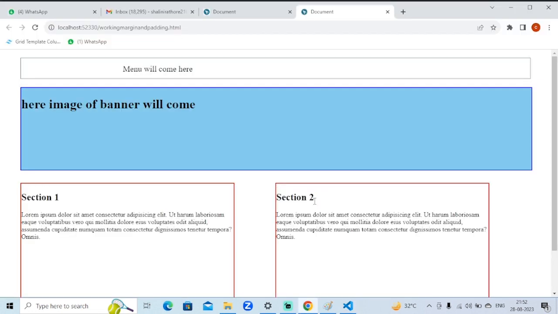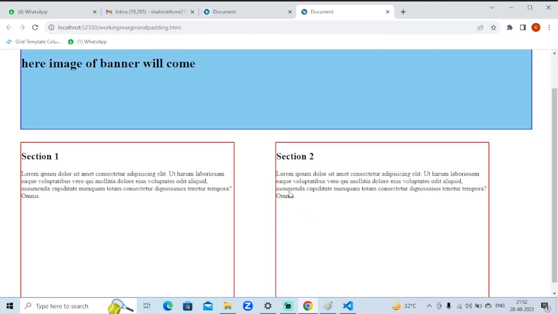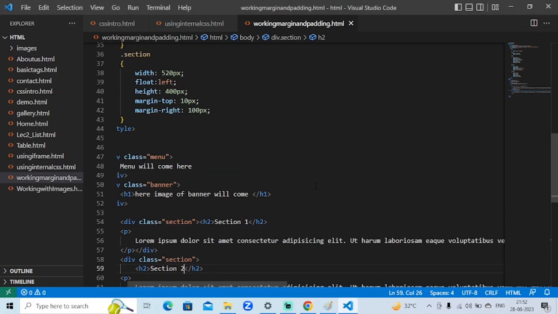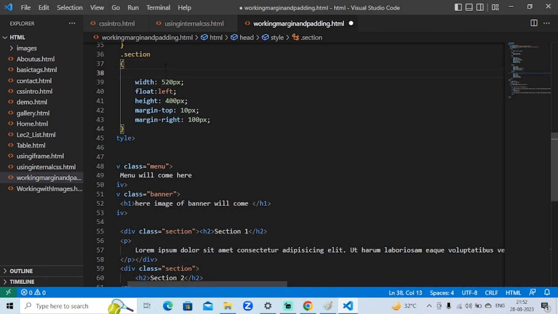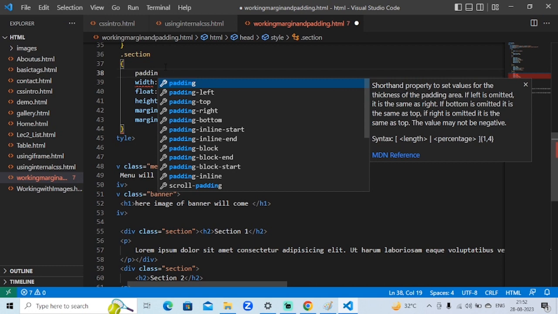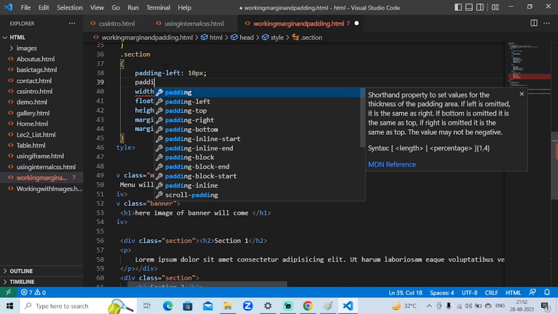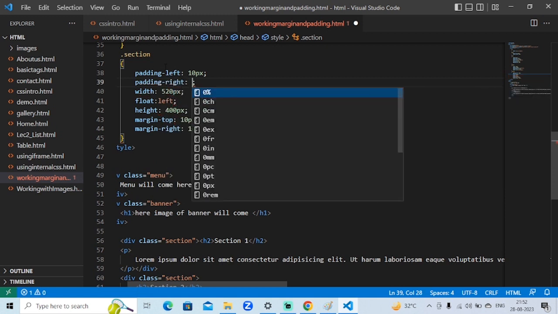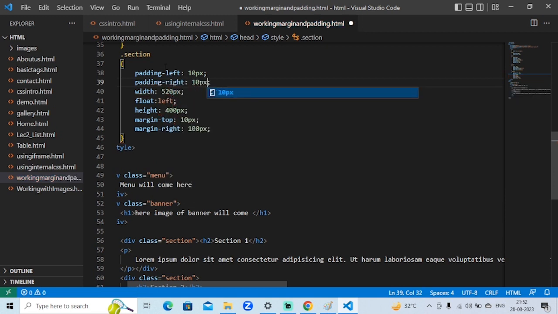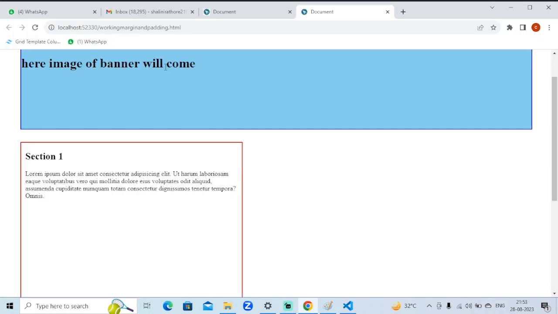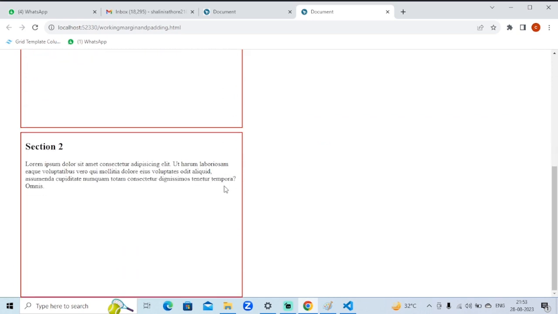Fine. So you can see this one. Now if I want to apply the padding 10 from left and right, what I need to do right now, what is my width? 520. If I give it the padding from left to 10 pixels and padding from right also to 10 pixels, so the total width will become 520 plus 20, that is 540. So again we don't have that much space. You can see it will come downside, right? And padding is also applied.